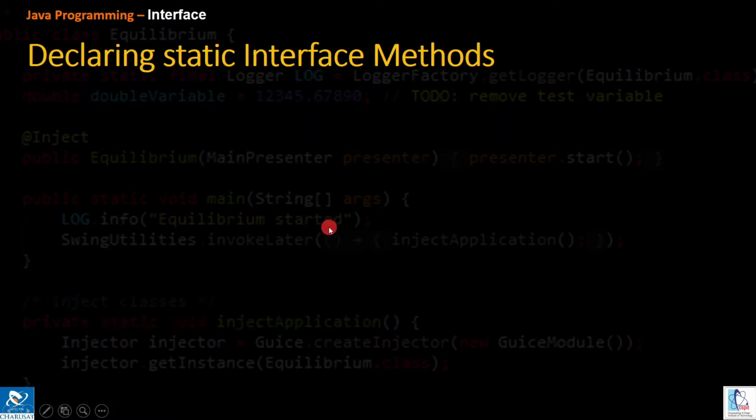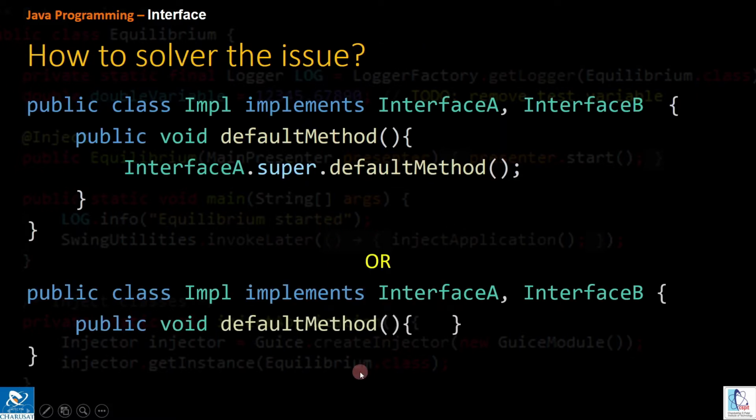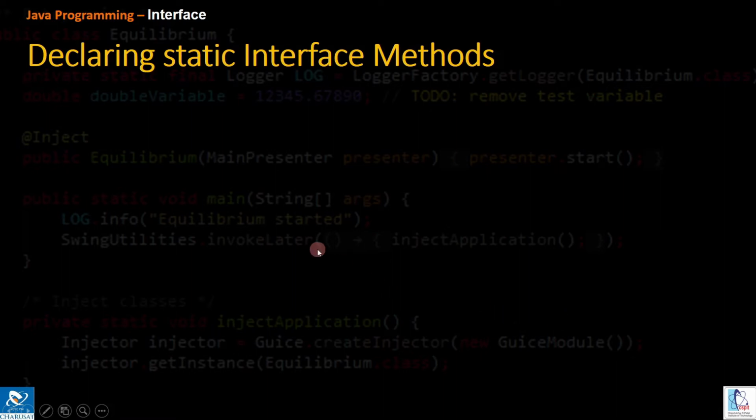Or what else you can do is have the implementation of the default method inside the class itself, rather than having the implementation in interface A and interface B. Okay. Declaring the static interface methods, how is it possible?